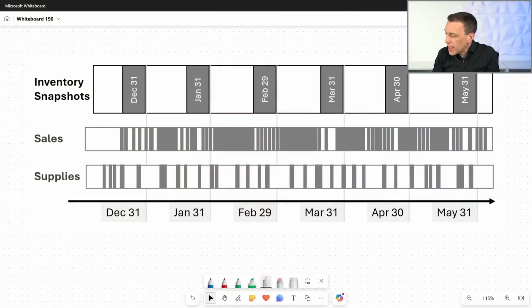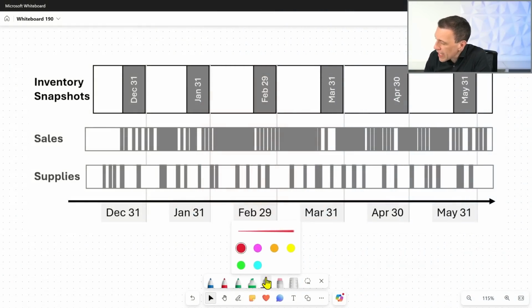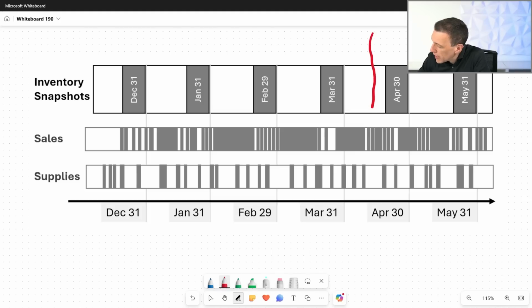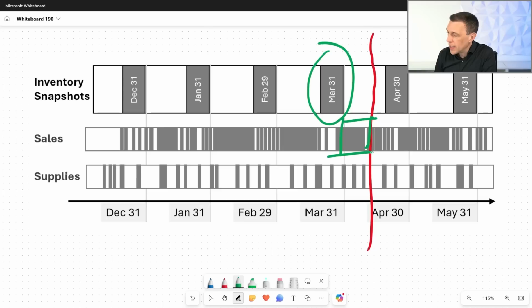So the starting point is that we have these snapshots. The snapshots we have are at the end of each month. And let's say that we want to compute a value at a certain data point. For example, imagine we go to this day in April. In order to compute this value, we can start from this value in March, but then we have to consider only the transactions that occurred after the 31st of March for both the supplies and the sales tables.